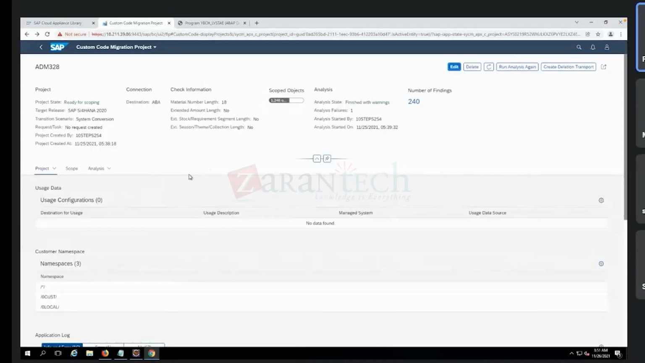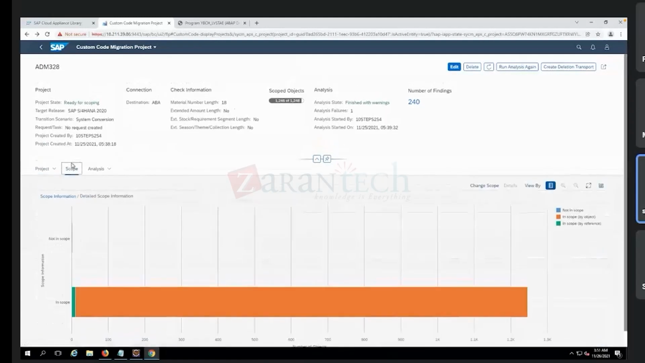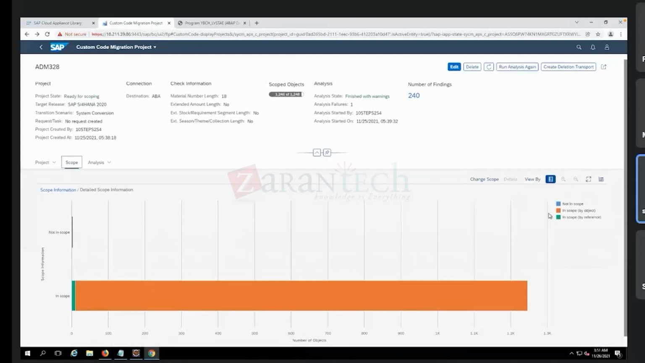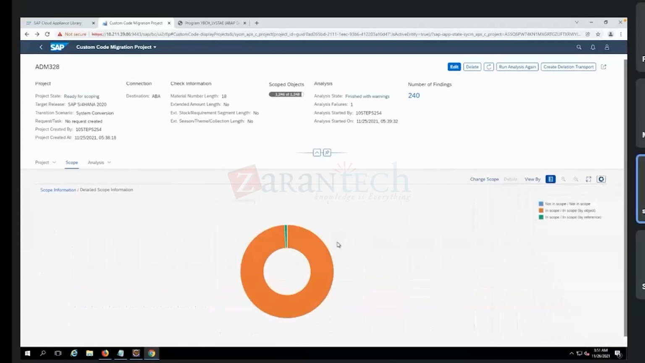Yes, when you change the scope below, we found that there are 1235 objects in scope. Maybe by object, yes. But on the top, I see the number of findings is 240. What is that 240? Is that saying that out of those 1235 objects, only 240 errors are found?